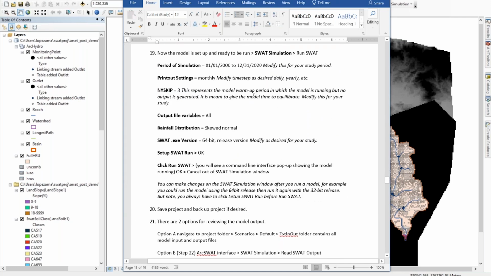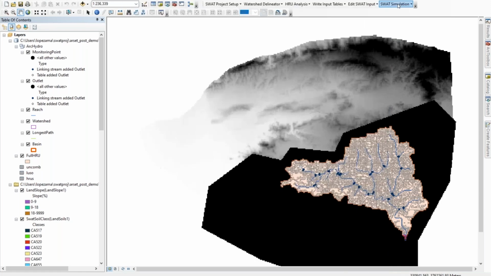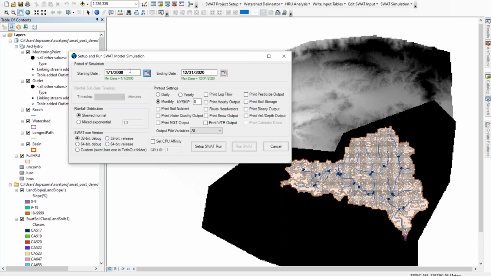So in step 19, we're actually going to use the SWAT simulation option and set up the model run. So first thing you'll click is Run SWAT. Our study period is January 1st, 2000 to December 31st, 2020. This will be different if you have a different watershed in your own study. You can just glance and make sure that it's correct.